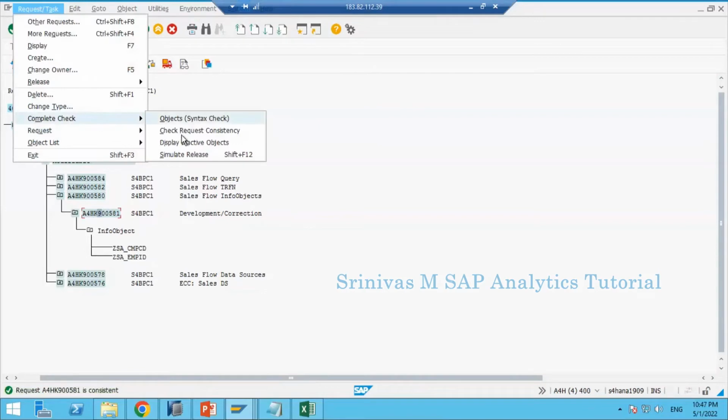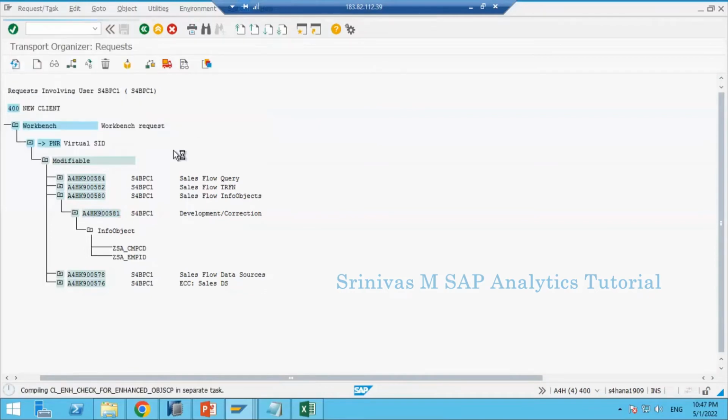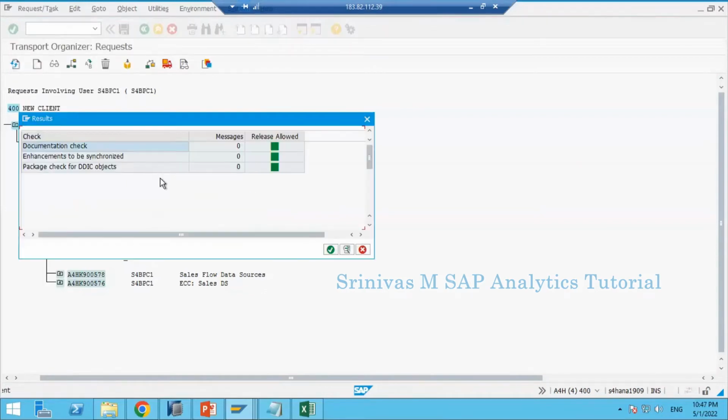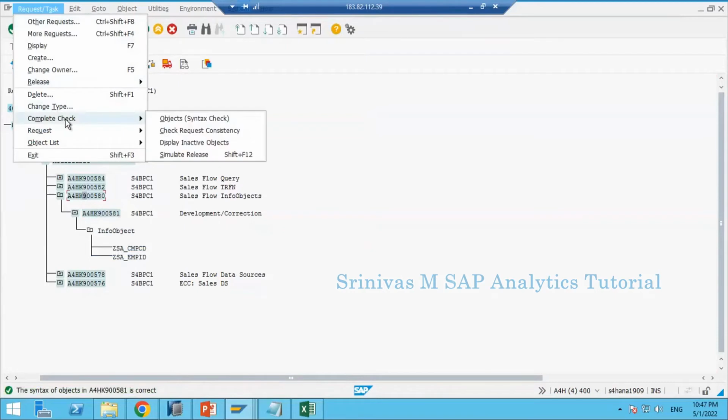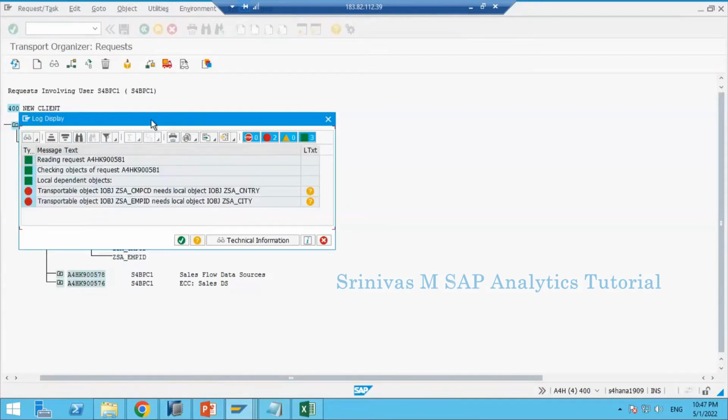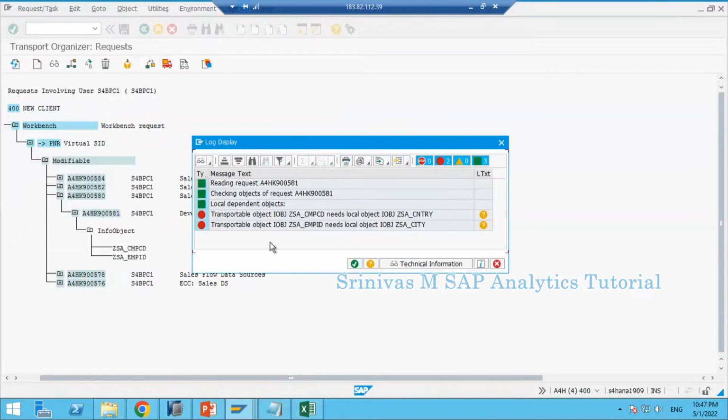Check syntax check. Not this one also. Or else maybe for the main TR we need to use something here. Simulate release, I think. One second, let me check one more time. Complete check, simulate release. Yeah, if you go for simulate release, simulation is nothing but a dummy release, which is not a release, but it will try to release and check whether there are any inconsistencies or not.